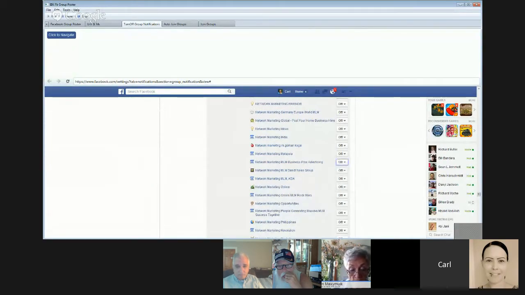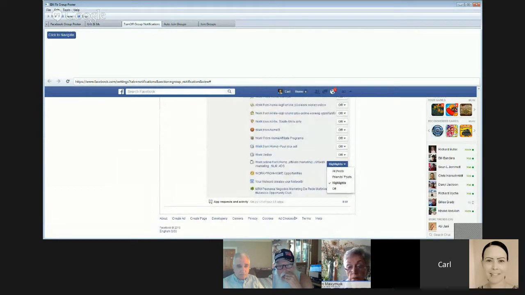And then you click the Run button here, and it'll start doing exactly what it's doing here now. It'll go in and turn off all the posts, the friend posts, the highlights. This way you don't get notified on your desktop from any of these groups, from any posts that you or anybody else makes in them. It just keeps your timeline clean. You're still going to get notified in your email.